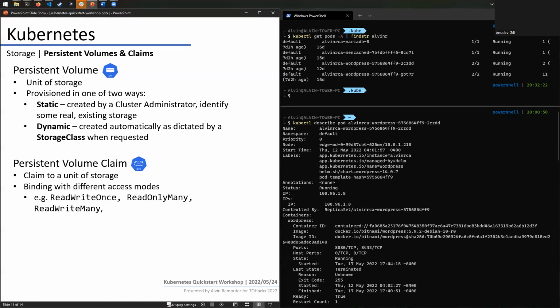Now, these volumes can be provisioned in one of two ways. They can be static, in which you manually go through and create that volume yourself. So I, as a cluster administrator, might say, okay, I'm going to create a volume to represent this hard drive that I have plugged into this machine, and I want to be able to access it in the cluster, so I'll create that volume.